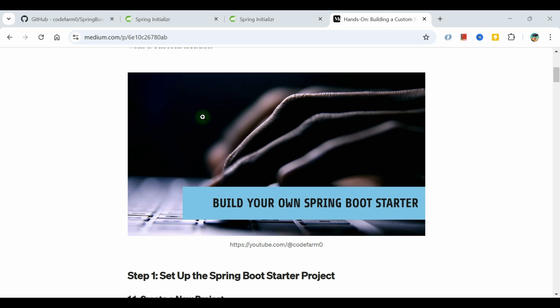But what is the story behind how it is built? To understand that, we will go step by step. We will uncover layer by layer and create our own starter. That's how we can then relate to how the actual starters are built.